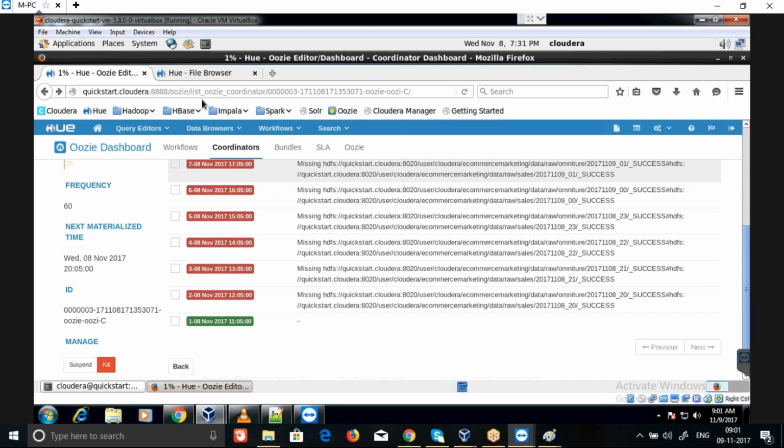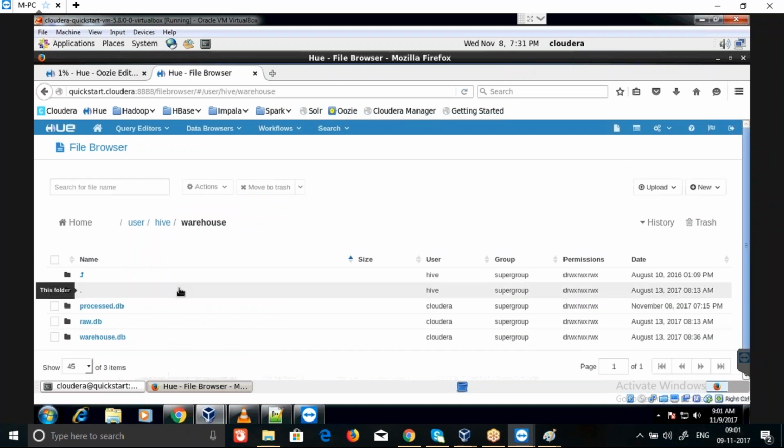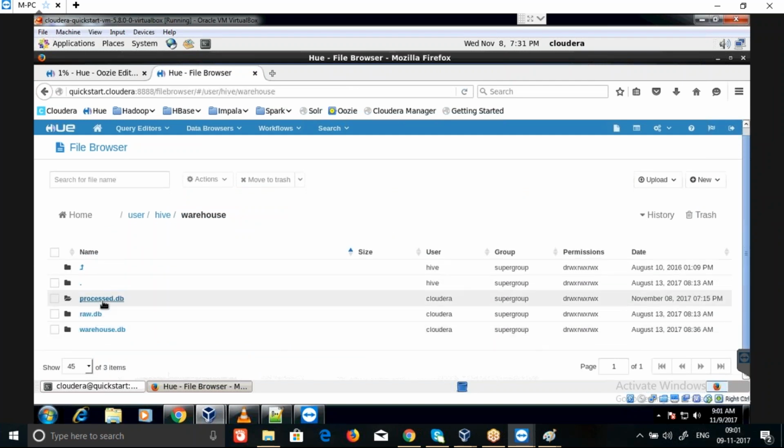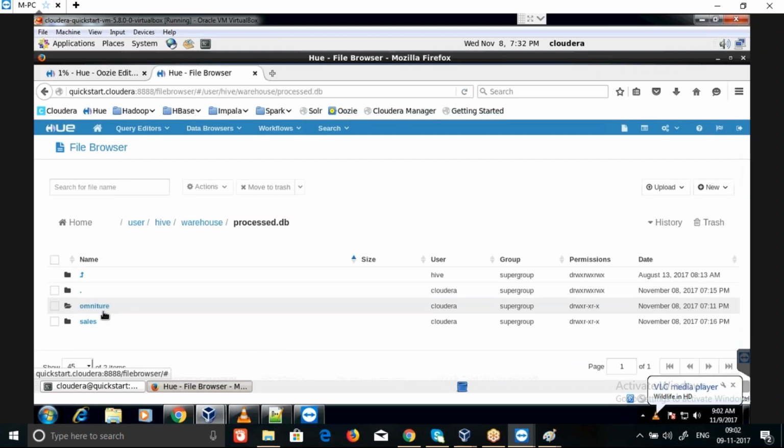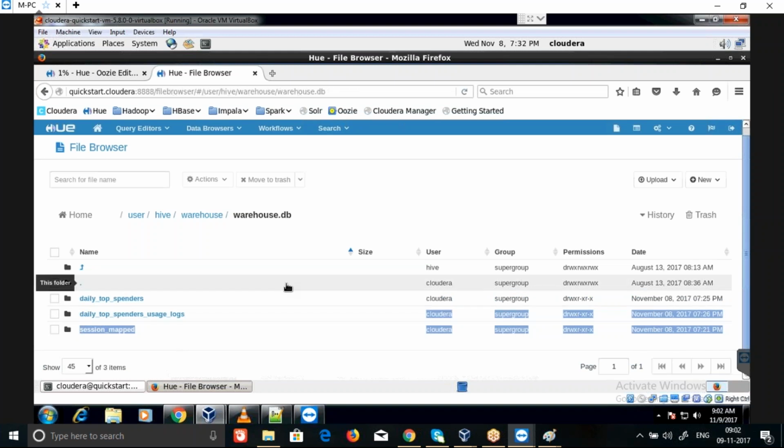Just before concluding, I wanted to show that once the processing is done, everything will be kept here. Omniture data, this is the processed data. Sessionization data is here. In the warehouse database, we are creating tables: sessionized map, daily spenders, daily top spenders, usage logs. Those jobs that we ran created these folders.